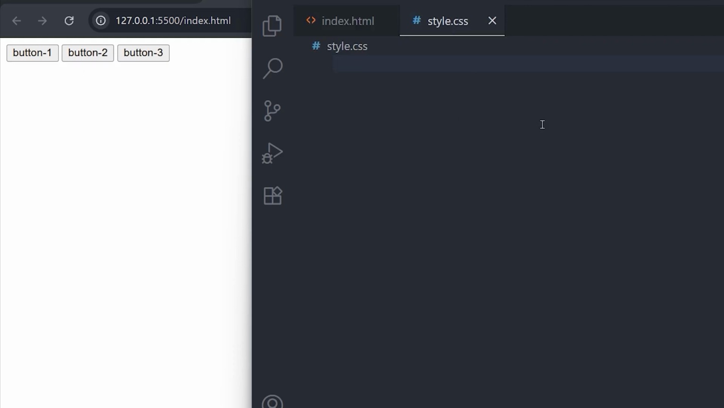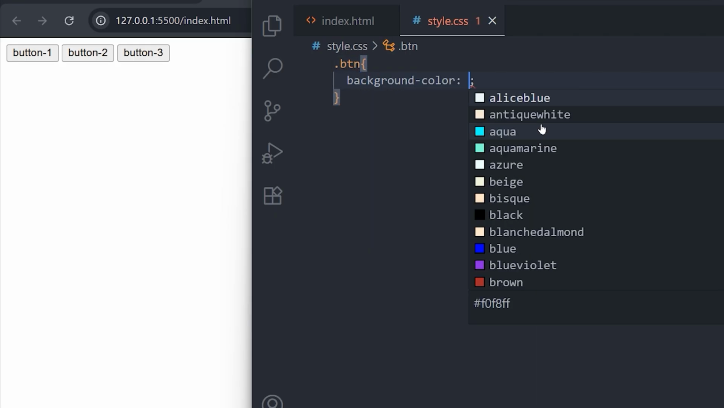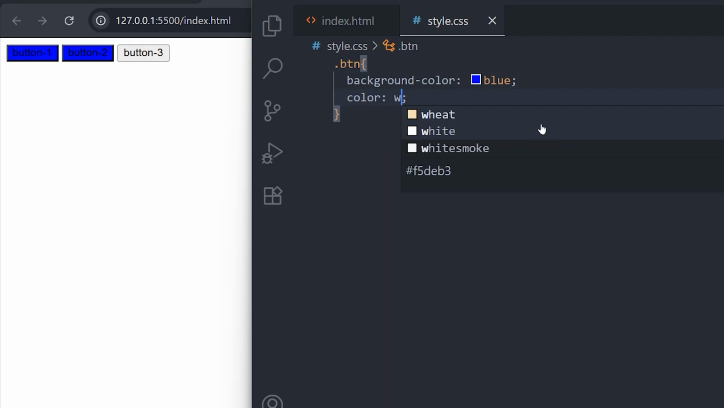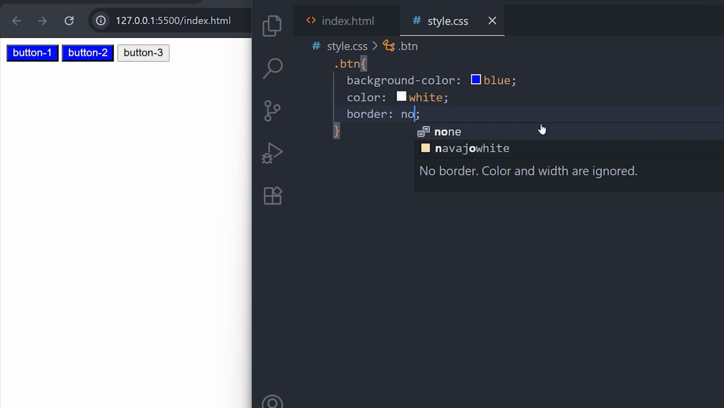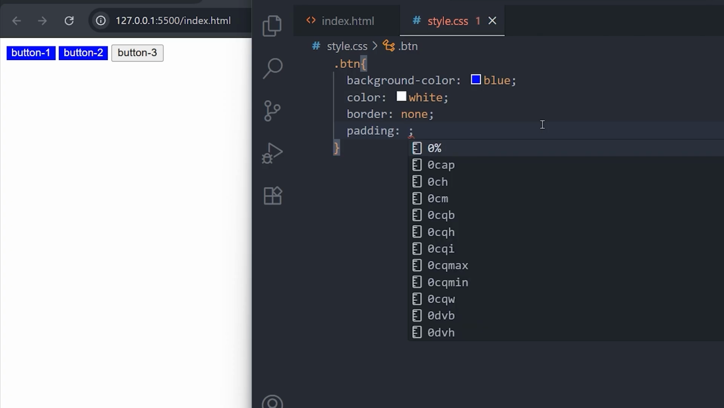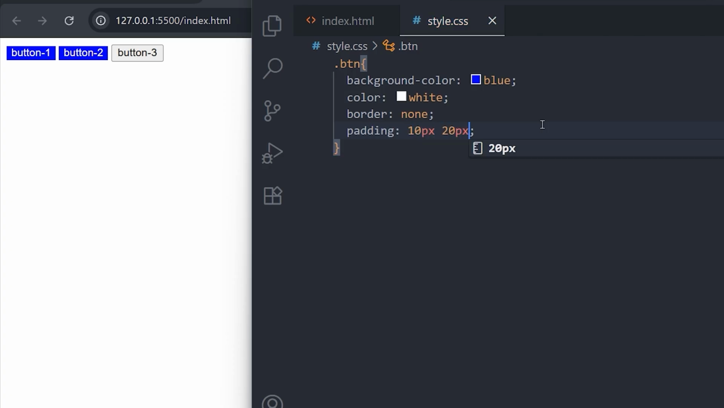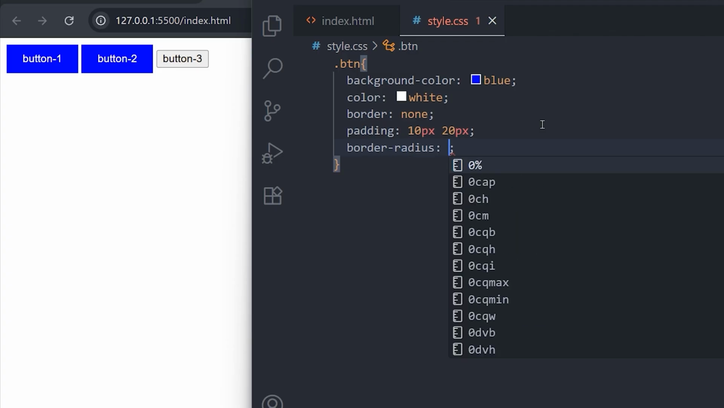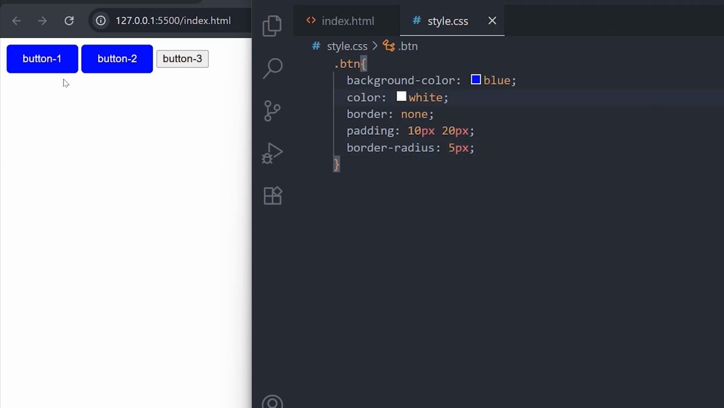Let's target the buttons element in the CSS file using the class selector btn. Alright, let's give some properties to it like background color to blue, color white, border none, padding 10 pixel 20 pixel, border radius 5 pixel. As you can see, both buttons with class btn are blue.